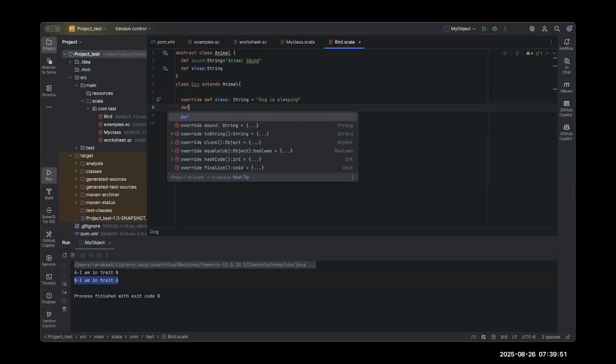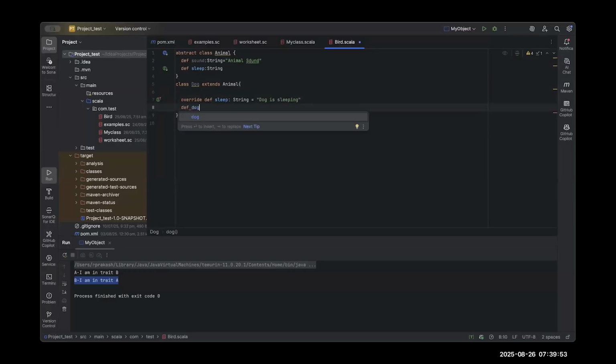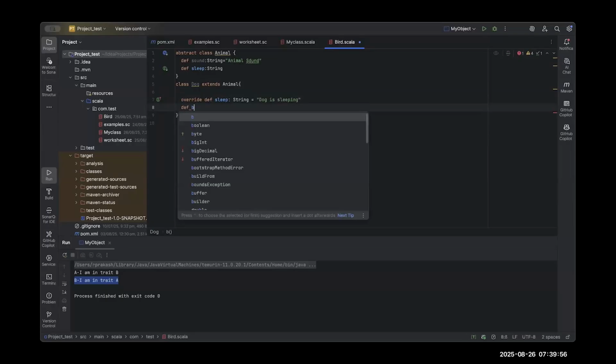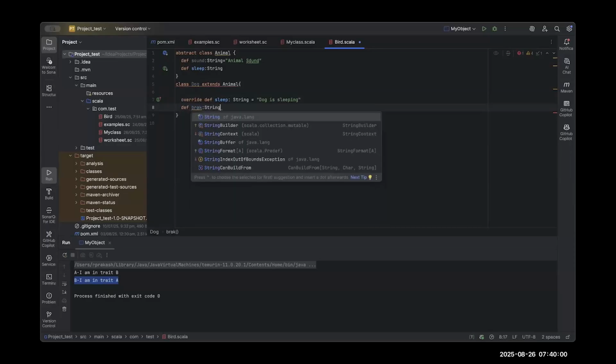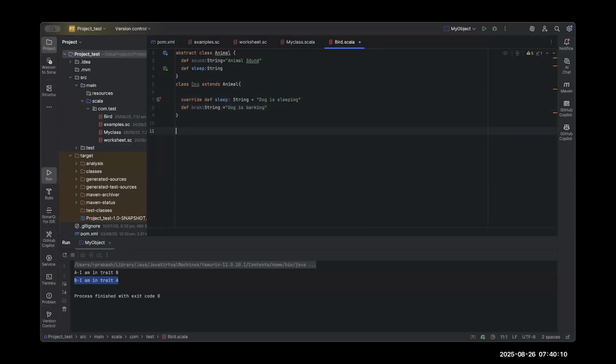Let's suppose that for dog, def bark. Okay, and we can give where the dog is barking. Let's suppose that I have one more thing. Okay, override, and do one thing. Let me add.